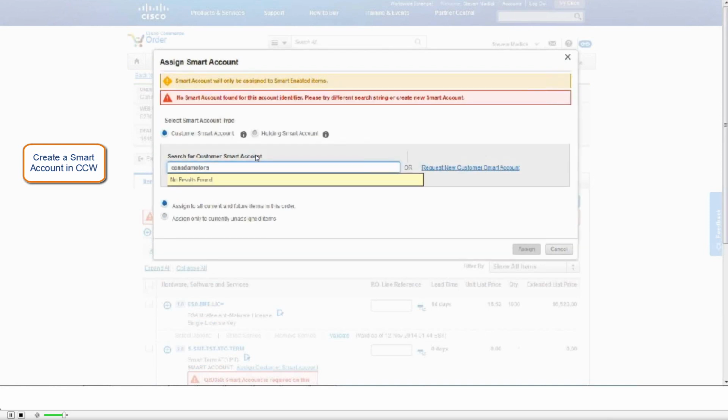In this case, it didn't find an existing smart account for Canada Motors Inc., so we want to show you how to create and set up a smart account. Had I found it, my task would have been done at this point. To create a smart account, I click on Request Customer Smart Account on the right-hand side here.